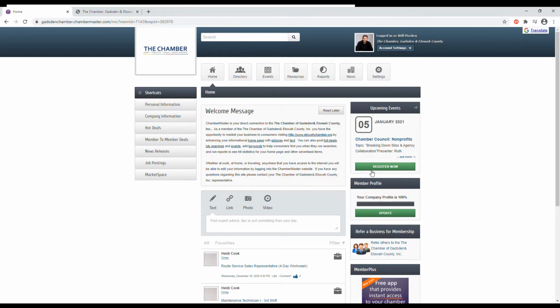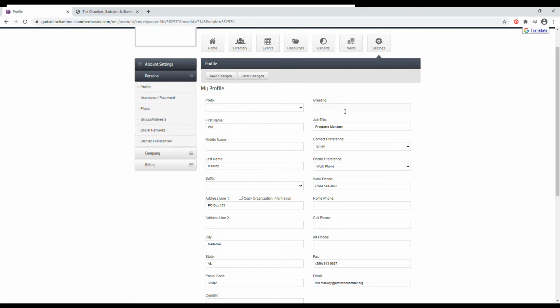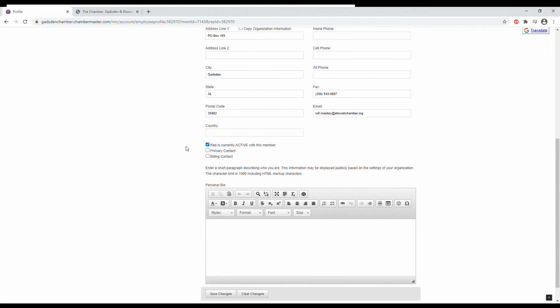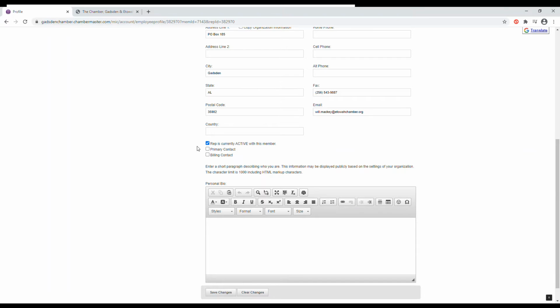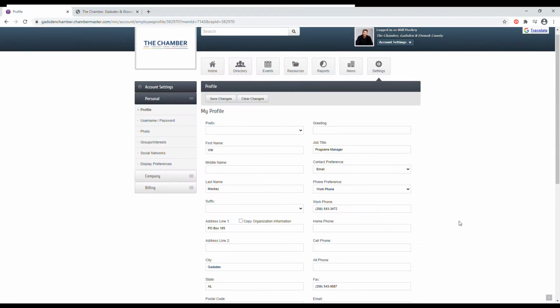So again, we're here on the dashboard. So go to personal information right there, and then you'll see that's all your information. Your prefix, greeting, first name, last name, your job title, your contact preference, your phone preference, your address information, email. You can also put yourself as the primary contact, billing contact, or remove from the account. You can also add a personal bio right there as well.